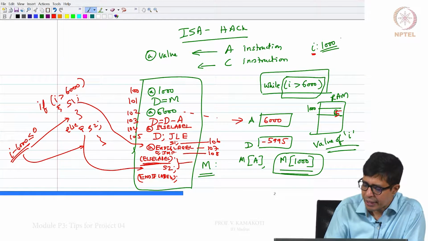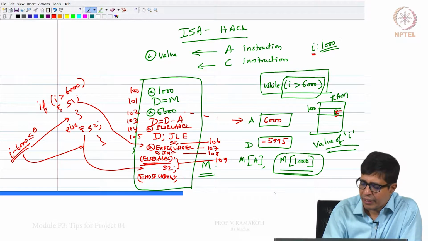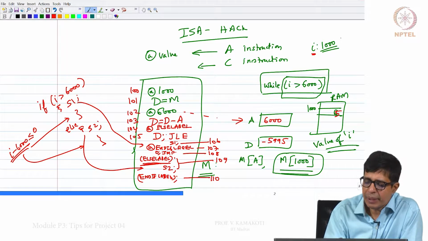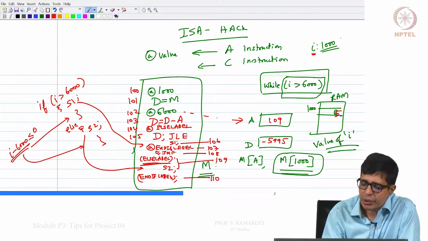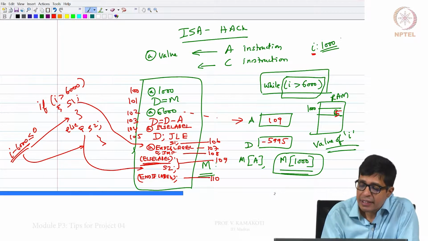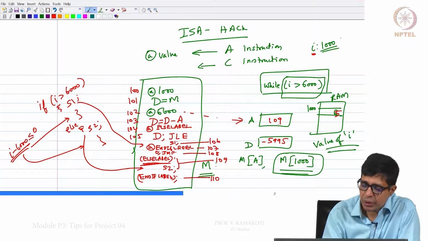So, this S2, so else label is 109, end if label is 110. So, the moment I say at else label, your A now will become 109. Now I say D JLE, D is negative, so it is less than or equal to 0. So, essentially JLE means jump when less than or equal to, to the address given in A, that is 109. So, I will jump to else label, execute S2 and go off.